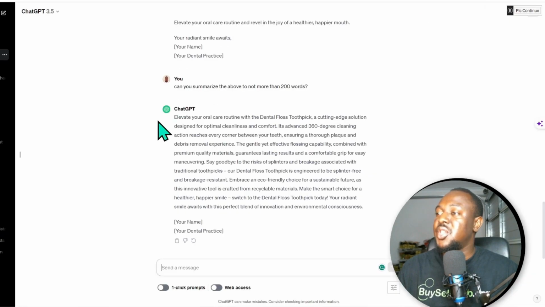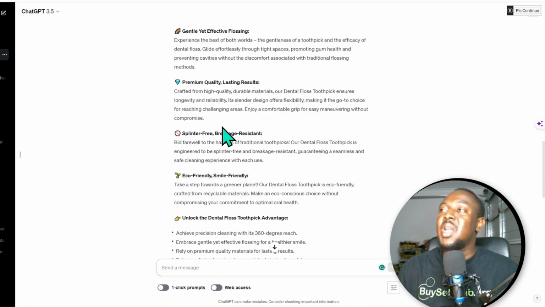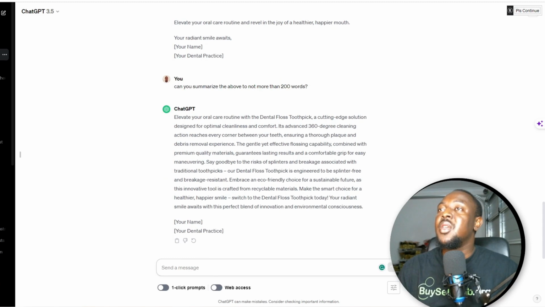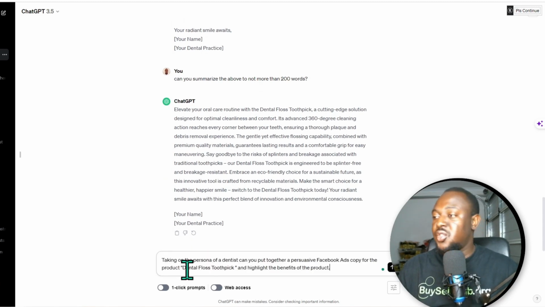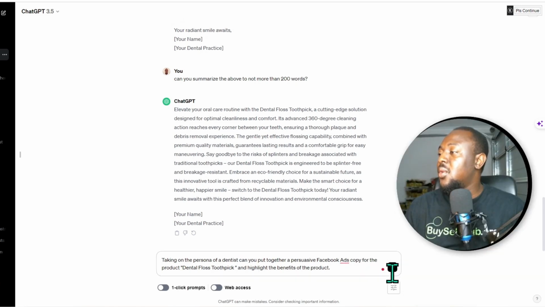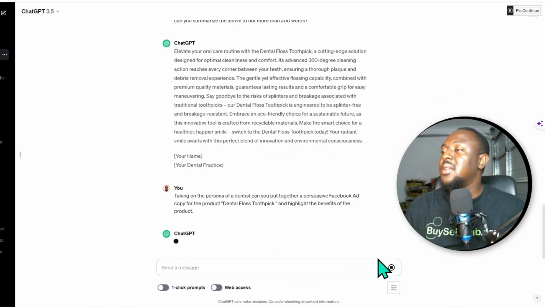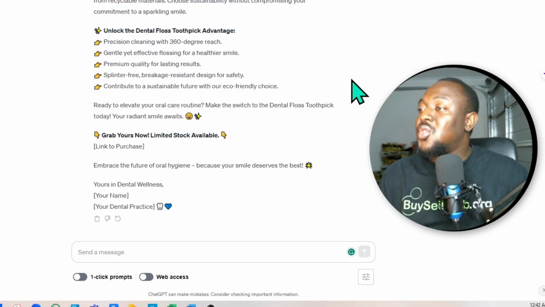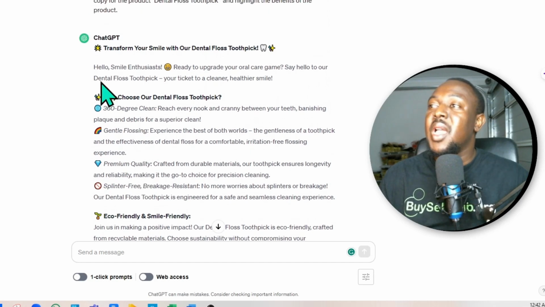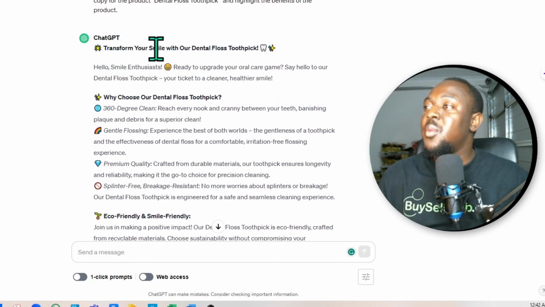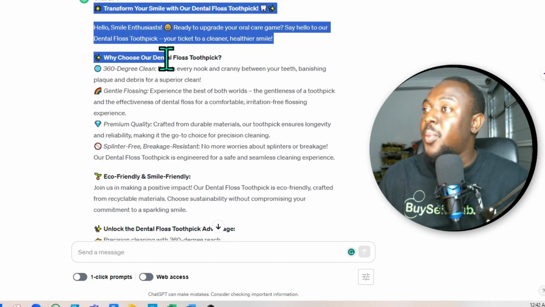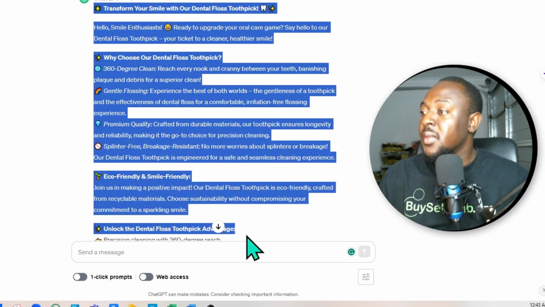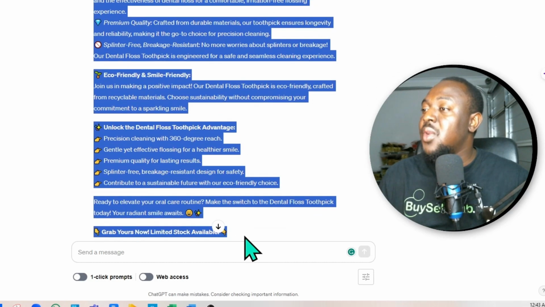ChatGPT, we are talking about dental floss. You can either create a new chat, or we'll just use the exact same one. Then I just say Facebook ad copy and press enter. Now look at the magic. Transform your smile with our dental floss toothpick. What I'll do is copy all of this. Of course, you need to read through it.